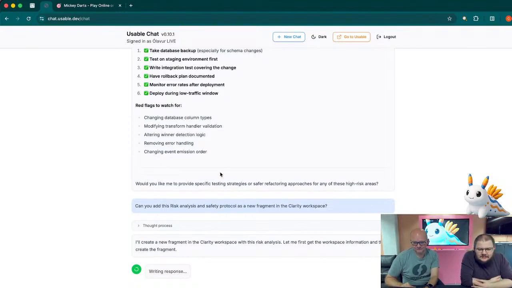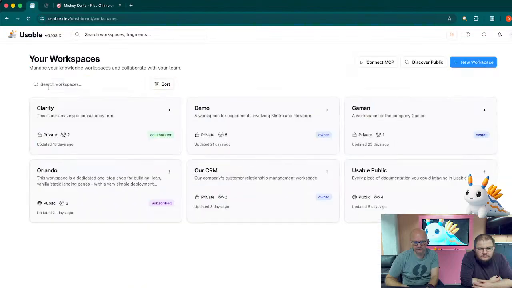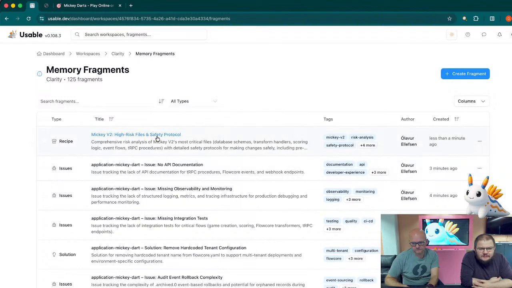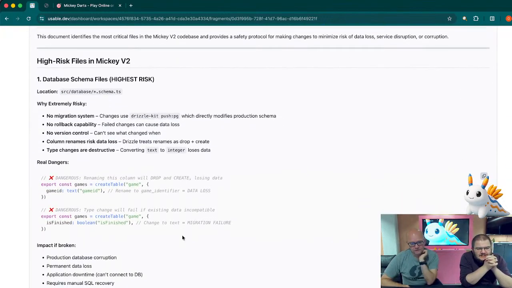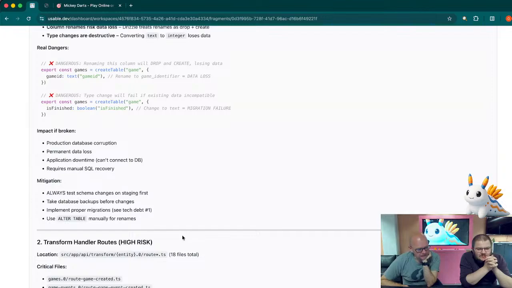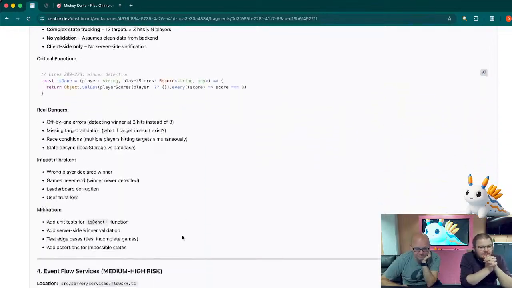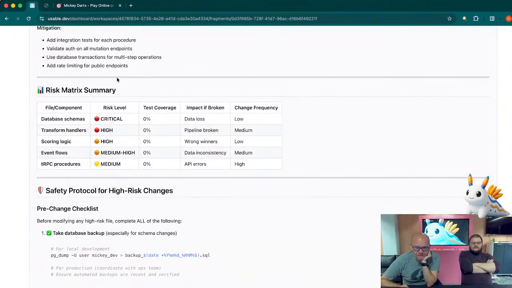Oh, it seems to be creating the fragment. And we can go back to the Clarity workspace and see if he's made anything. High risk files and safety protocol. Yes, this is the one, as a recipe. The question is, did Usable chat do this automatically without us asking? That would be very much the Usable way of doing this, because usually you use the agent to handle that sort of stuff. Yeah, agent MD. You can see the impact if broken, the risk matrix. It's all there.